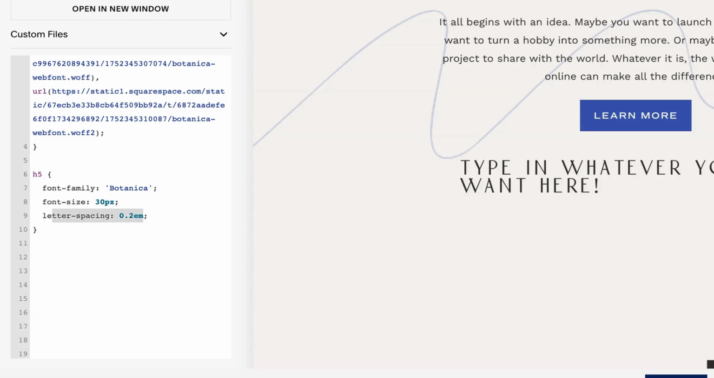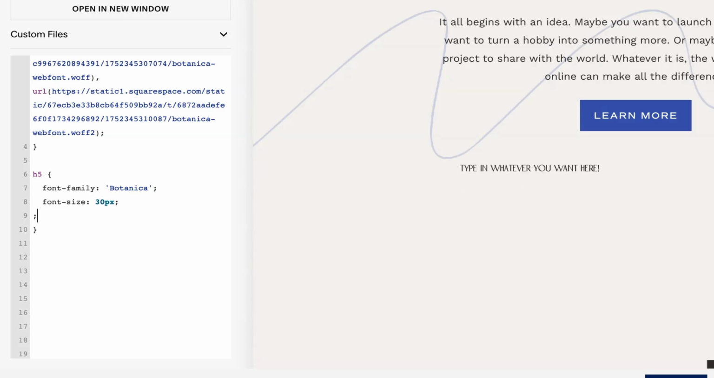Maybe I decide, oh, I don't want to mess with the letter spacing, so I'm just going to go ahead and delete that. You can customize things like font weight, text transform if you want things to be all lowercase or all uppercase, line height, all different types of settings.